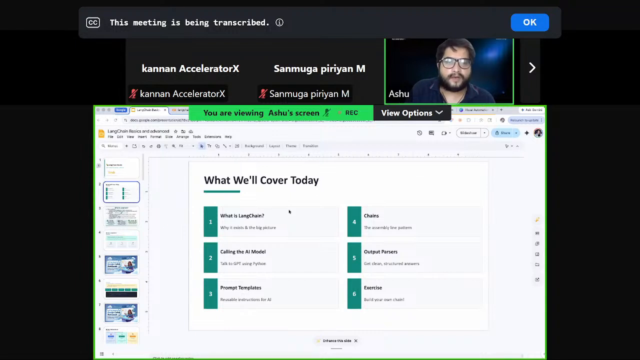What we have on the plate is what LangChain is. Then we will go deeper into how you call AI models. We will be seeing raw AI models and using them. Then we have prompt templates. We will also be seeing chains and output parsers. And then I will give you this whole Colab notebook to practice on your own. Now let me go back to this Google Colab notebook and show you what is to be done.